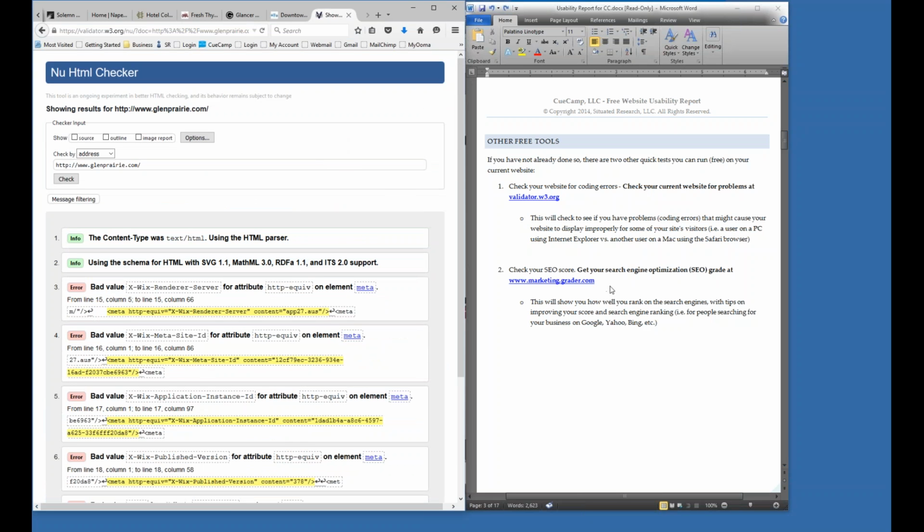The next free tool that we have is www.marketing.grader.com. And this is brought to you through a company called HubSpot, which most of you are familiar with. This will show you how well you rank on the search engines with tips on improving your score and search engine ranking. It will also go through your social media analytics a bit with you. So let's go ahead and try that out.